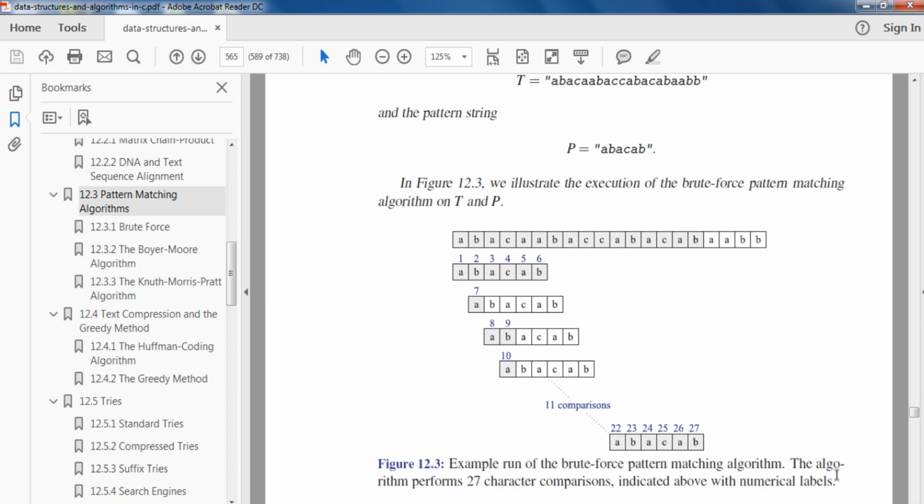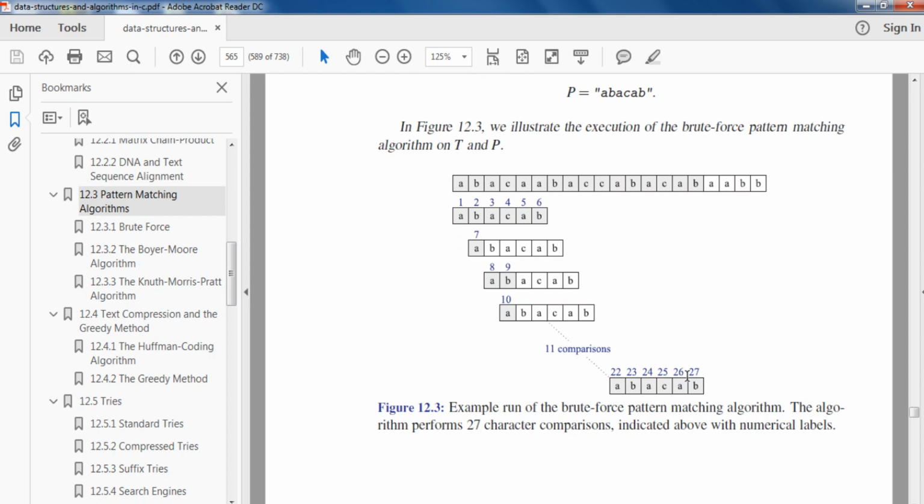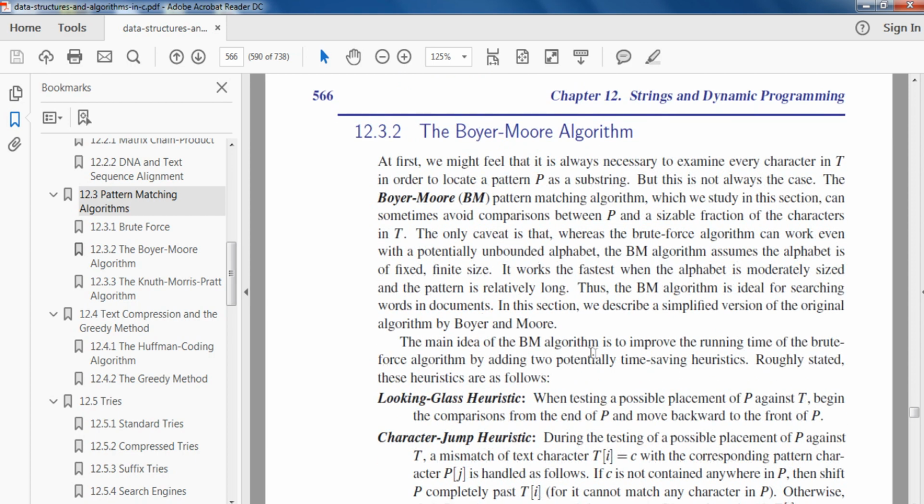And then after the brute force method, the algorithm performs 27 character comparisons indicated with Roman numeral labels. Okay, now let's talk about another pattern matching algorithm.